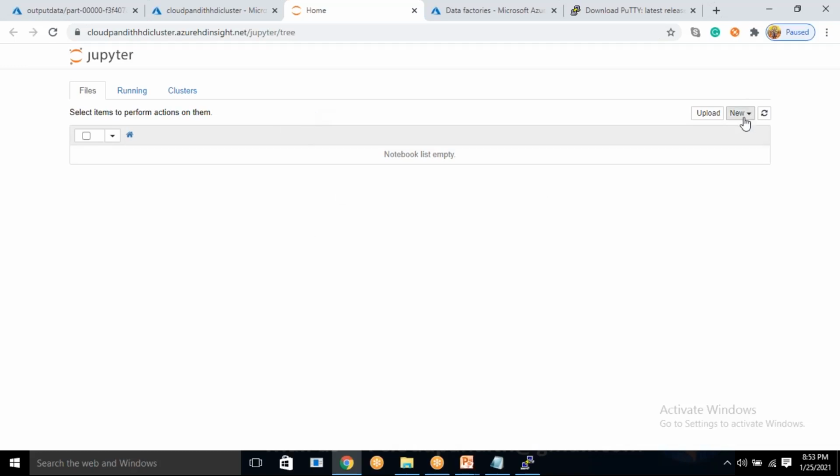Okay, we are here now. Just click new. Click PySpark 3, which means Spark with Python 3. Then it will open a notebook, in the same way as we have in Databricks. The notebook will open.